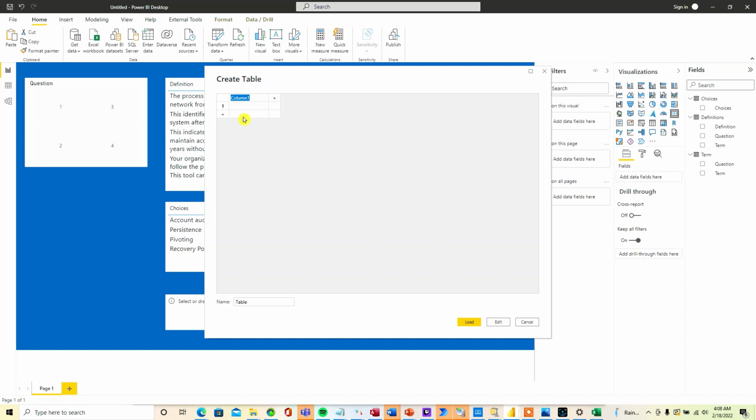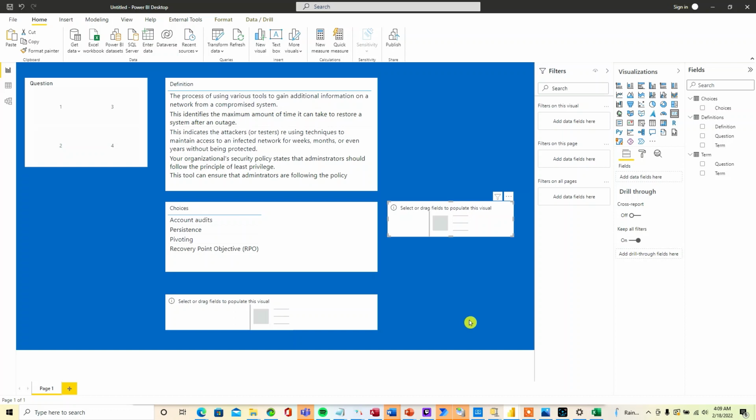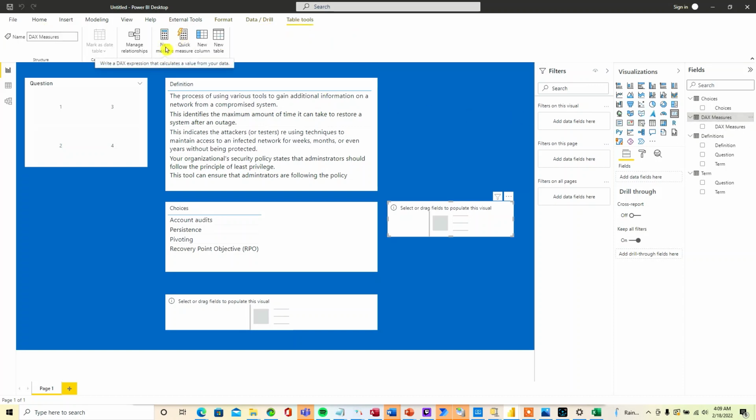change the column 1 to DAX Measures, change the name to DAX Measures. I'm going to hit load. You can see here we have... so I'm going to select it and go to new measure.